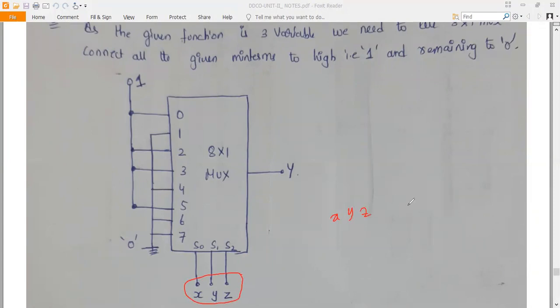XYZ, the function is given as 0, 2, 3, 5. If it is like this, then how to draw the diagram? See, there are three selection lines, so it is an 8:1 mux. What you have to do is draw this multiplexer block diagram and first label 0 to 7 as inputs, and selection lines S0, S1, S2, or you can take it as S2, S1, S0. It's of your choice, right?